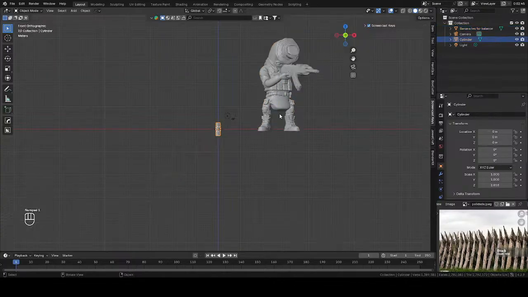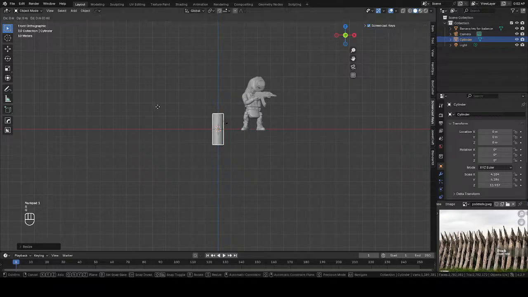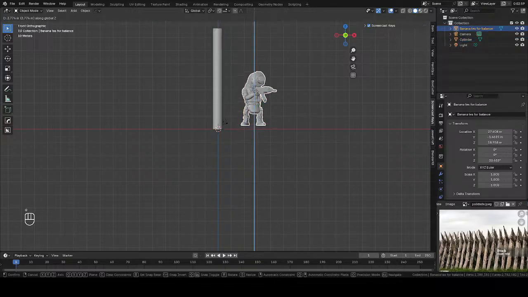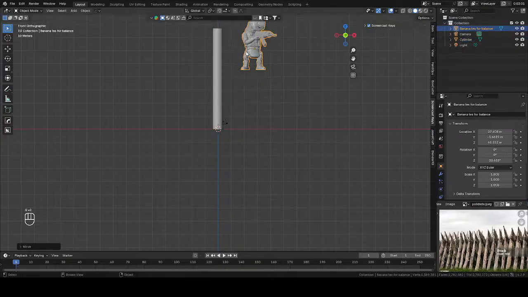Okay, so the barricade is probably going to be one's probably going to be on that height, and then it's probably going to be there-ish. So I'm going to have one. Okay, yeah, that's fine.